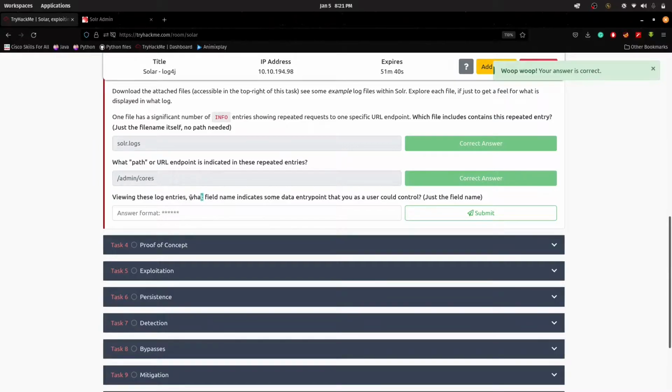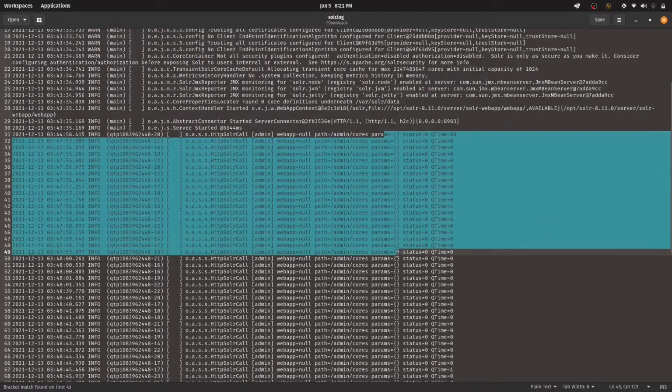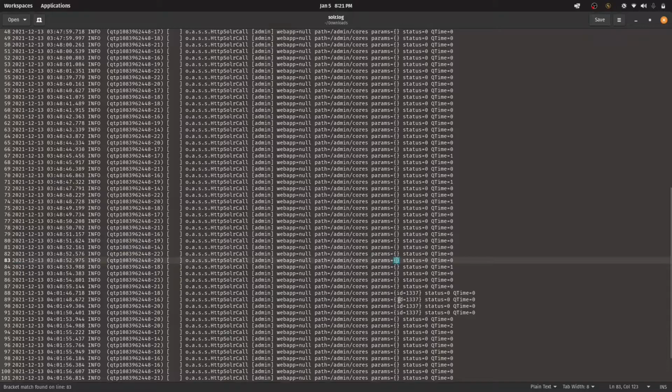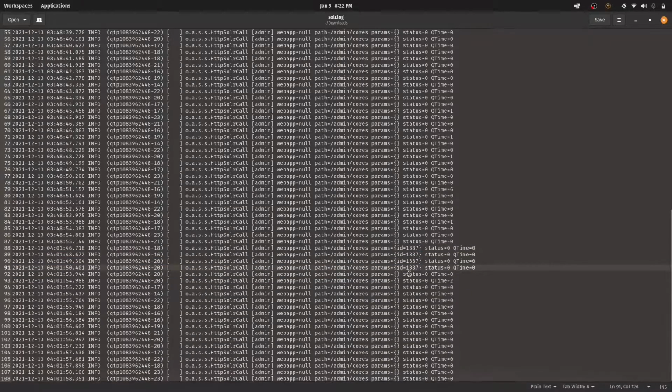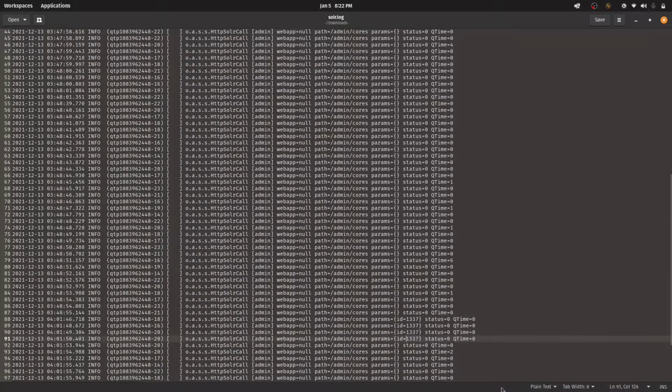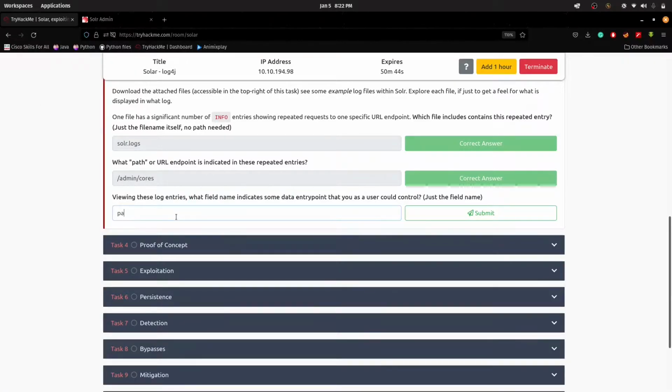Viewing these log entries, what field name indicates data entry points that a user could control? Just the field name. The field name which a user can control is the parameters, which are empty here. In all of them, the parameters are empty. Only here you can see the ID has been given, the user ID, I guess. Probably, I'm not sure. So I guess the params are the control, the parameters. Yeah.